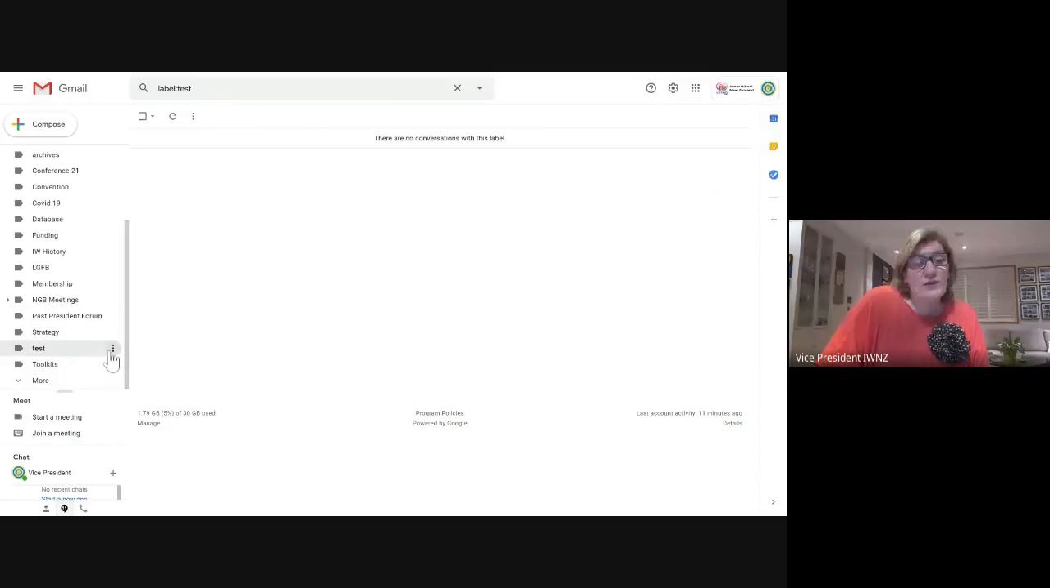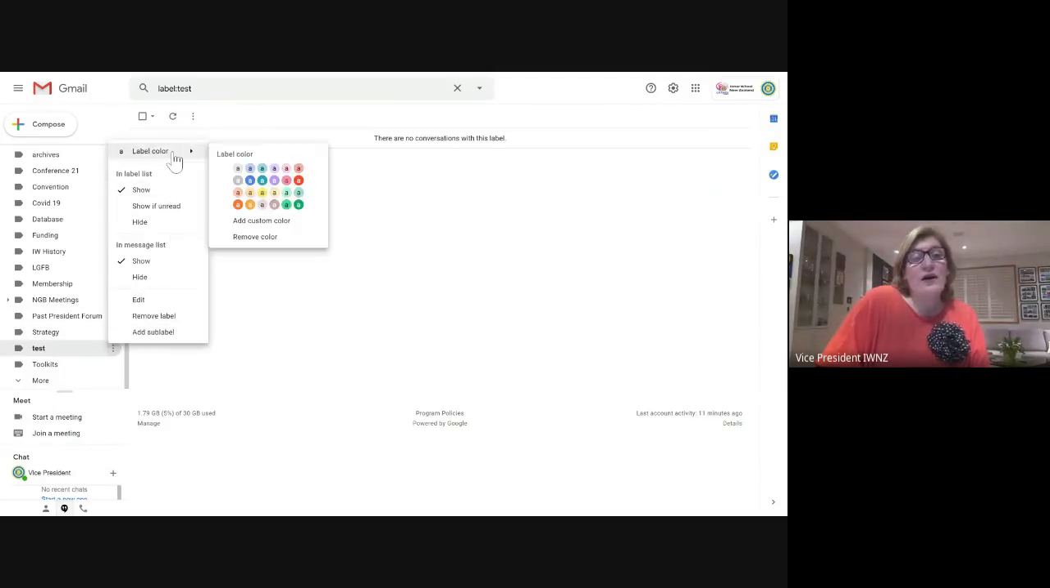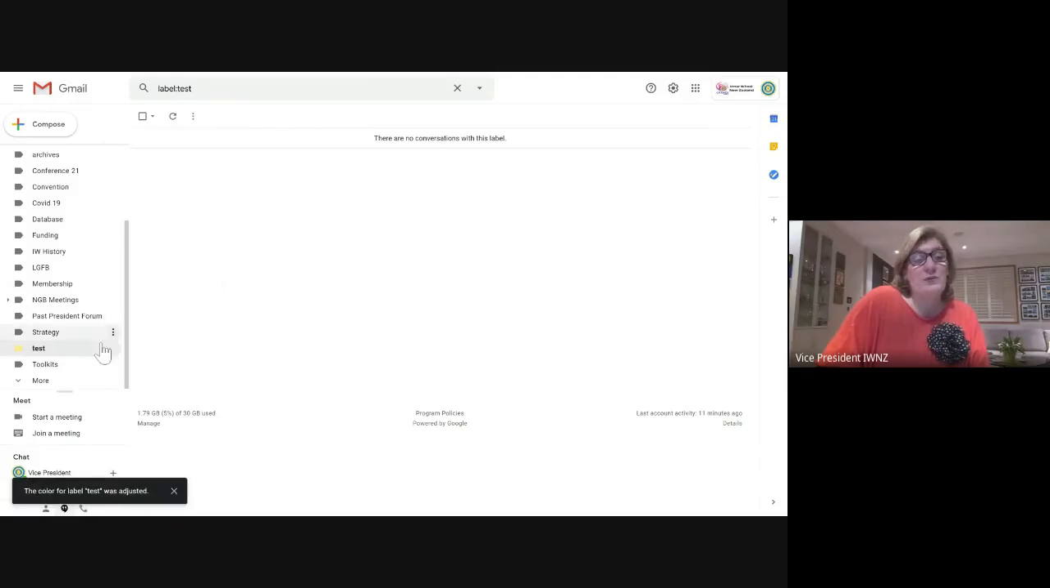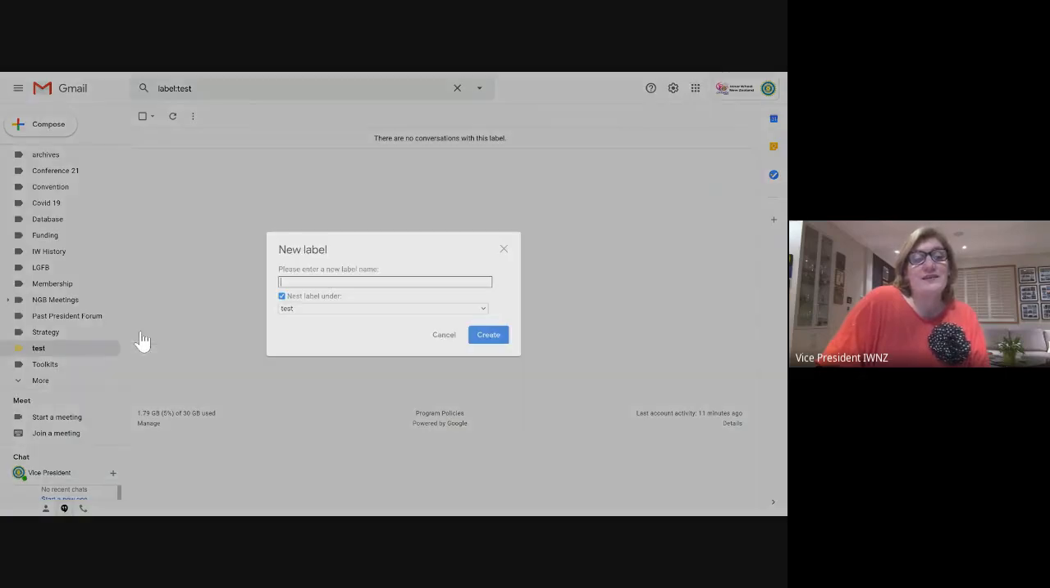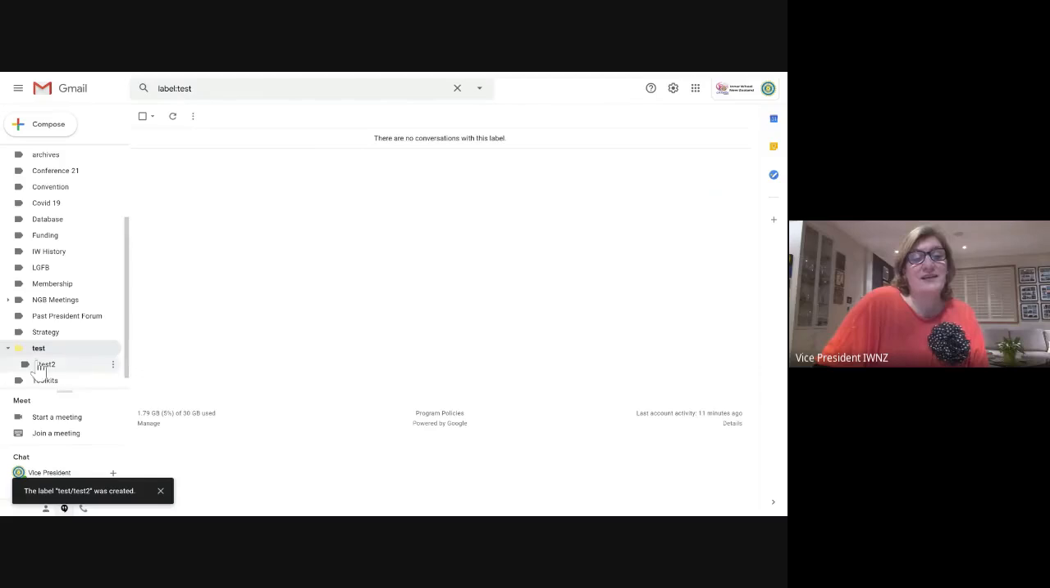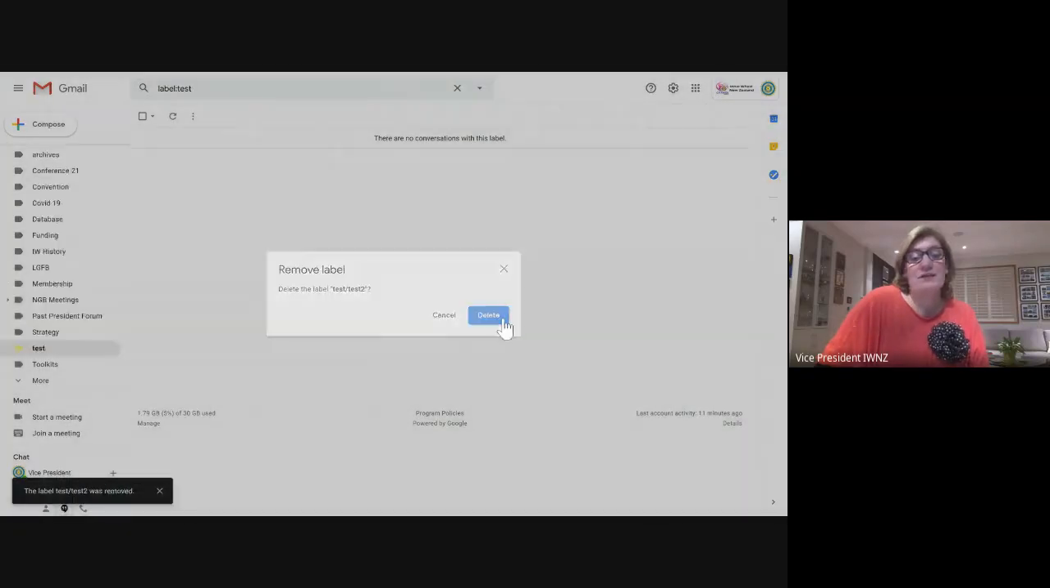So when I go to it, you'll see that there's the 3 little dots on the side. If I click on those, I can choose to color that label, so it turns up with a yellow dot. That's also where I can add a sub-label. So a sub-label can sit underneath it, so test 2 is going to nest under test 1 or test. I'm going to remove that label now and delete it.